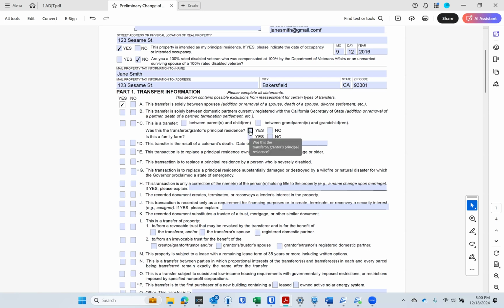Was this the transferor's, the deceased person's principal residence or family farm? Because it has to be one or the other to qualify for an exclusion from reassessment. All right. Then other exceptions are not as common. And I'm going to go over them really quickly. All right. The result of a co-tenant's death. I guess that is the case here. So you would say yes, and you would put the date that John died.